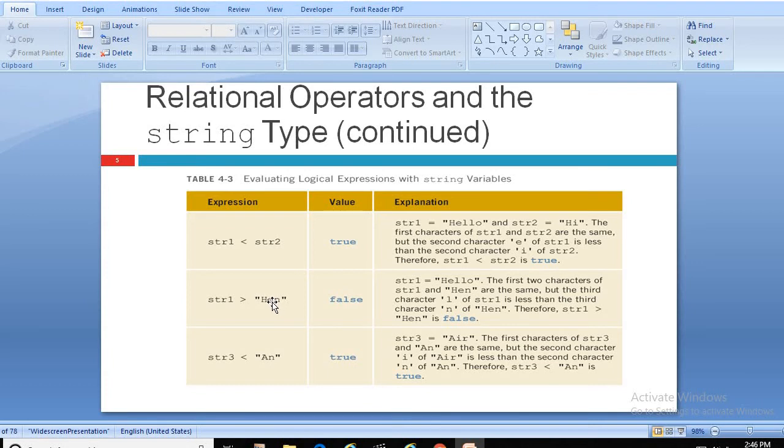We know that string 1 is hello. H and H. Remember, we are not comparing string 1 with string 2, 3 or 4, but we are comparing it with another string which is not declared as a variable, but is declared as a value.